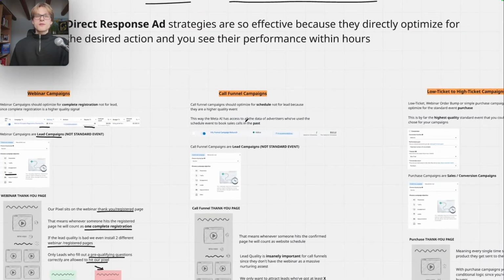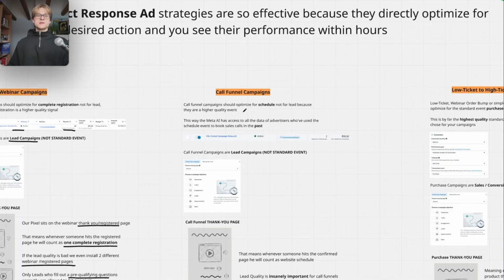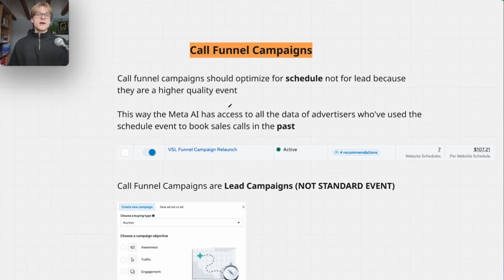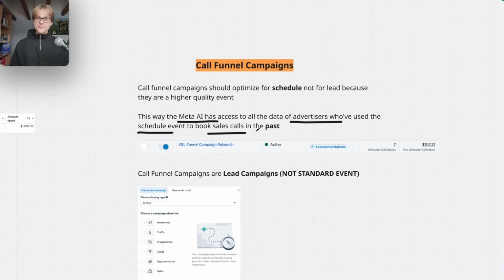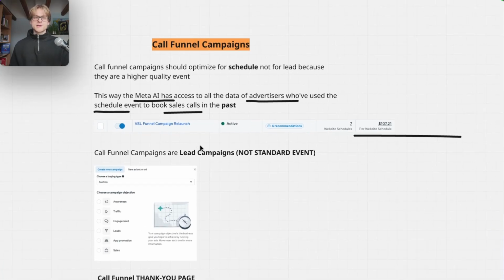Okay. Now, with that being said, guys, call funnel campaigns. Yeah, our good call / ROAS alpha. So call funnel campaigns should always optimize for schedule, not for lead, because this is a way higher quality one. Okay. This way, the Meta AI has access to all the data of advertisers who've used the schedule when to book sales calls for the teams in the past. Again, optimized for schedule, as you can see over there, per website schedule.